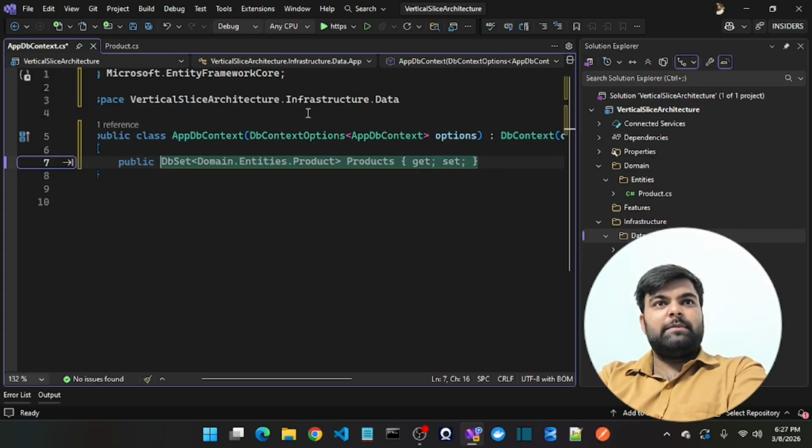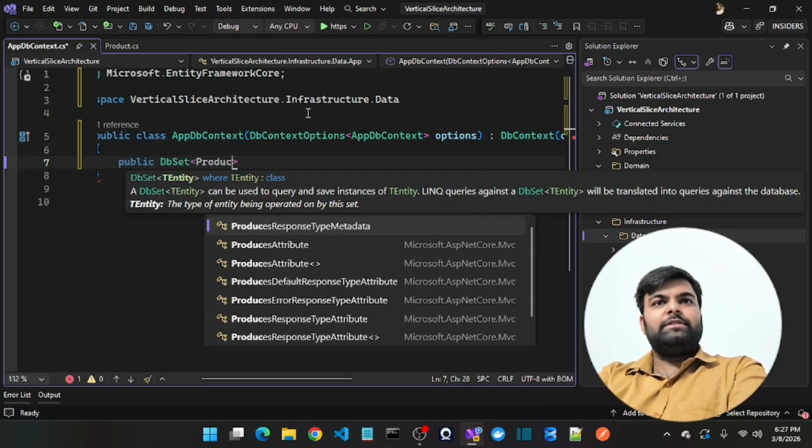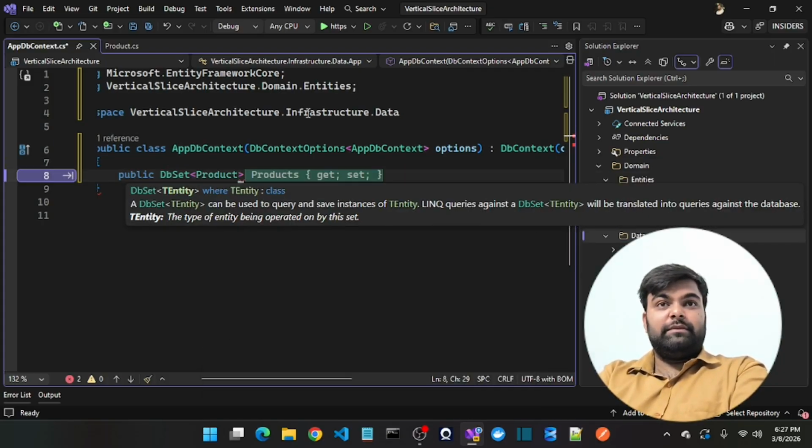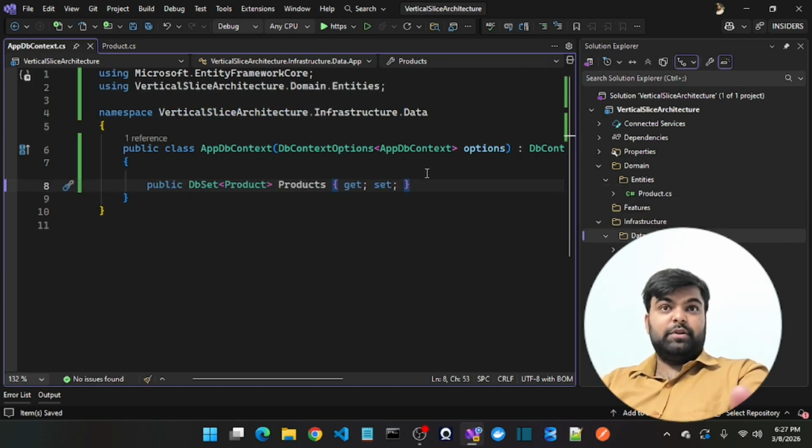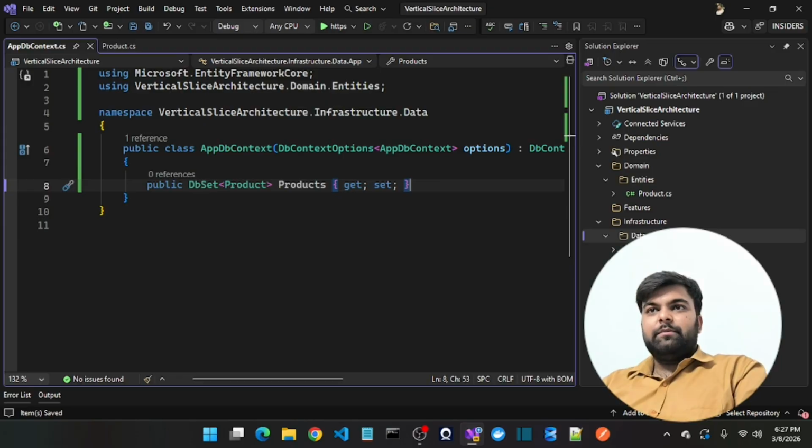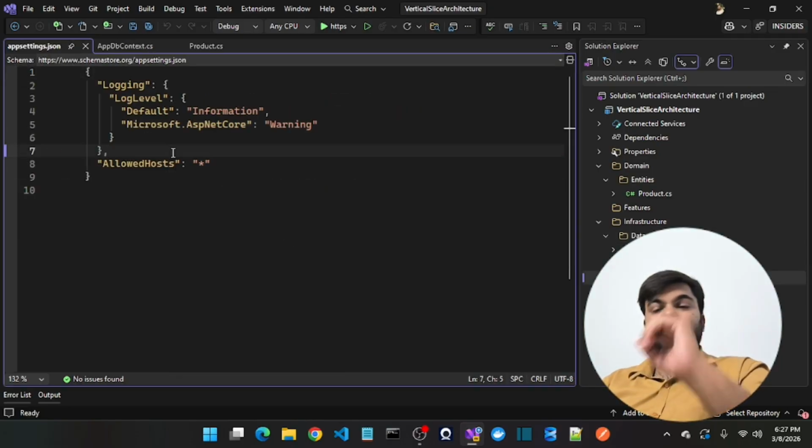Now it's time to add the products here. The Product that we are going to define as Products in the DB context. So all the necessary things are covered here. Now it's time to add the connection string as well.